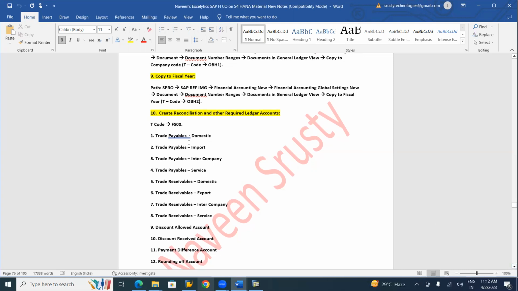Trade payables are nothing but your accounts payable. Earlier we used to call it accounts payable, and now we are going to call it sundry creditors. We are now calling them trade payables as per new GL accounting. We are no more calling them sundry creditors or vendors. We are going to call them trade payables and trade receivables.